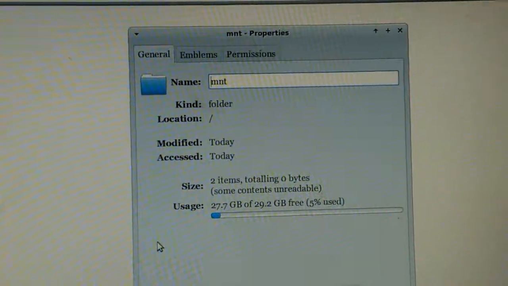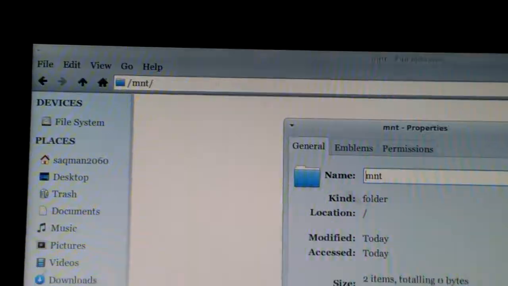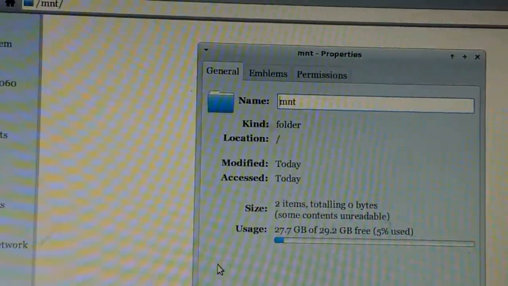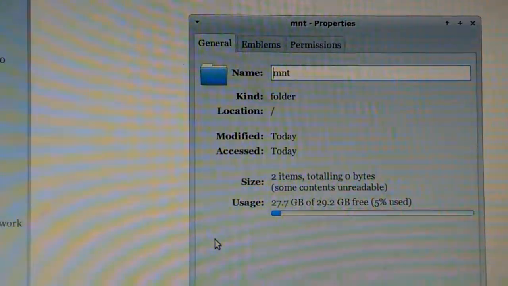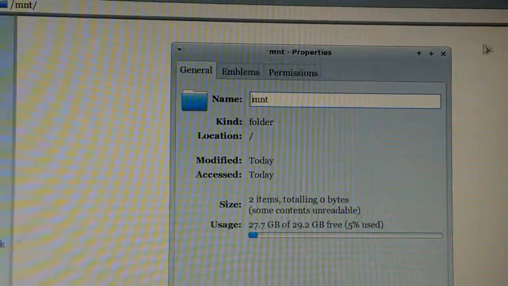But if we go to properties and scroll all the way down to usage, you can see that the size of that folder is the same size of the third partition we created. So we took our new partition and we mounted it in a directory so we can use that to store files. Pretty neat, huh?